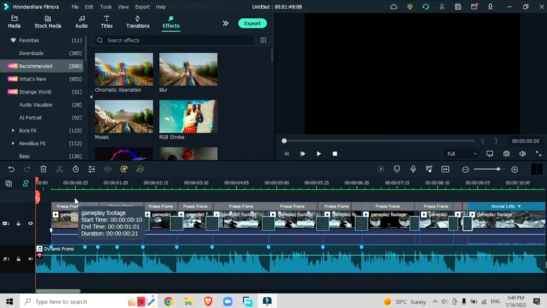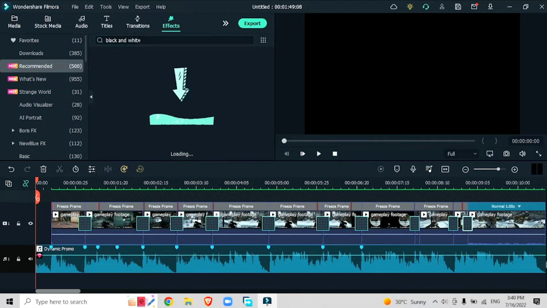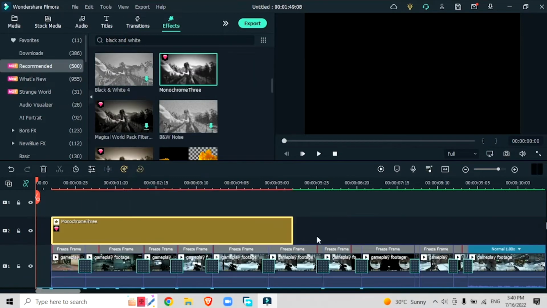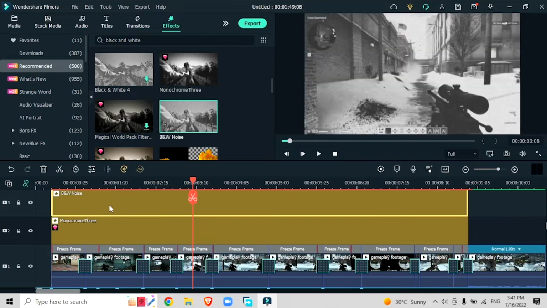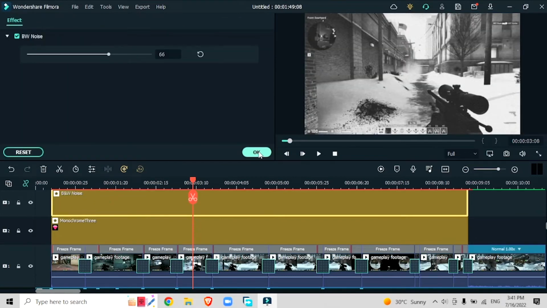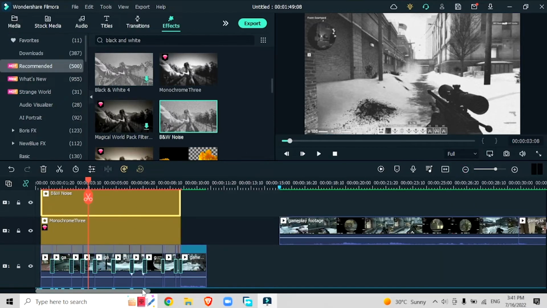We can also add a black and white filter on top of these frames. Just type in black and white in the effects menu. Add the effect above your freeze frames. I will pair this with a black and white noise effect. You can always double click on the effect and lower the opacity. Hit OK, and now we're finished with our first effect.